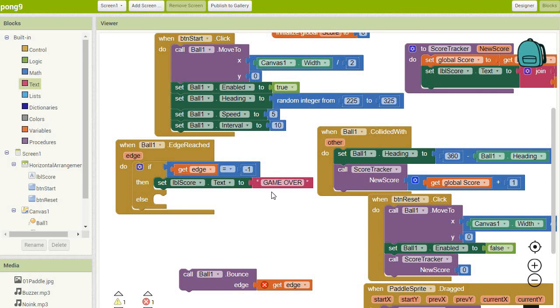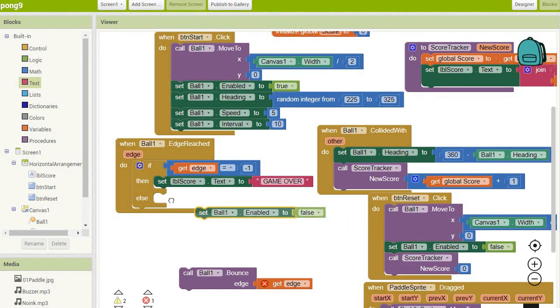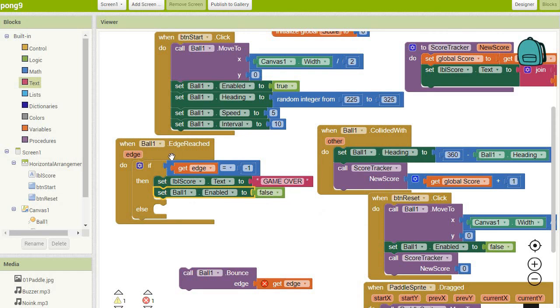The next thing I want to do is stop my ball from bouncing around. So I'm going to go to ball, and actually we've already done this. Here it is, right over here in this reset where it says ball enabled is false. I'm just going to copy that, duplicate it, and plug that right in there. So when they reset bottom edge, our ball's going to stop moving.